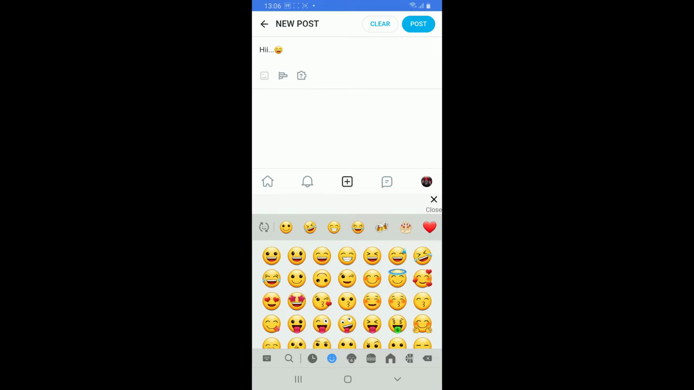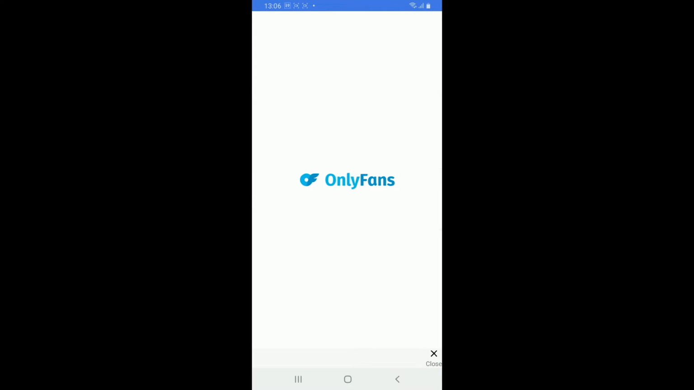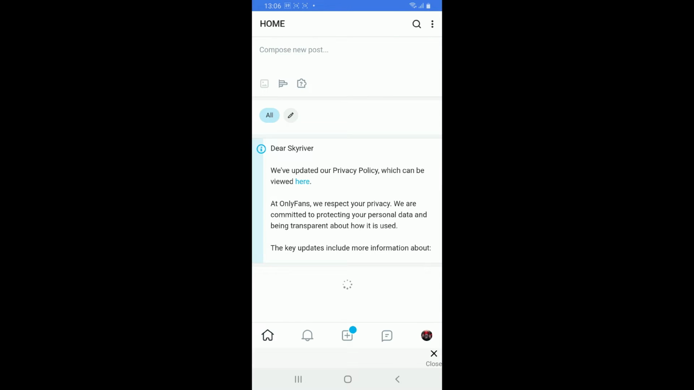After you are done adding in necessary elements such as text, audio, photos, and more, simply tap on the post button at the top right in order to upload your content. But remember that your account must be verified so that you can publish your post. That is how you will be able to add content on OnlyFans.